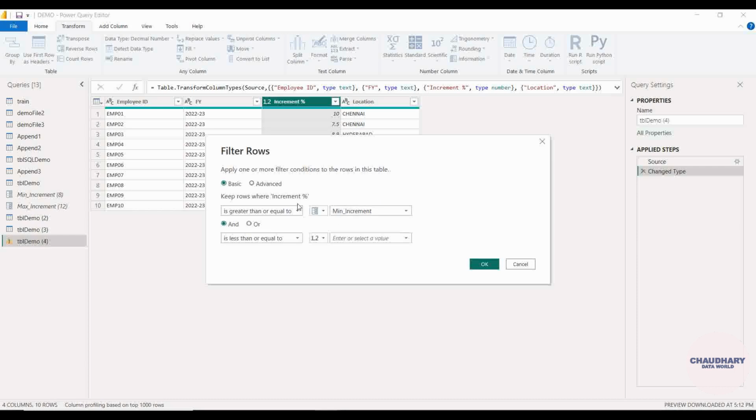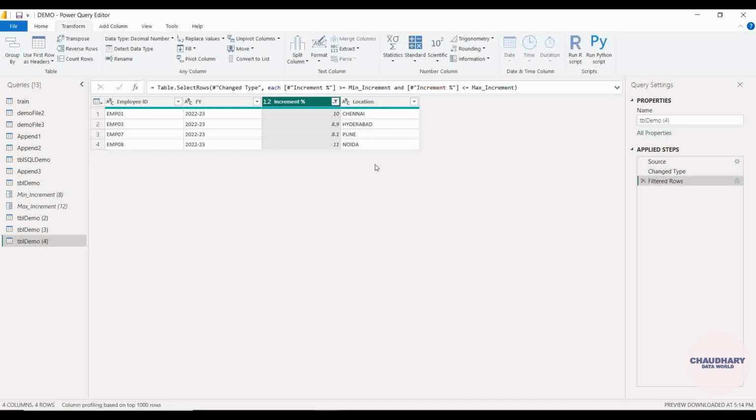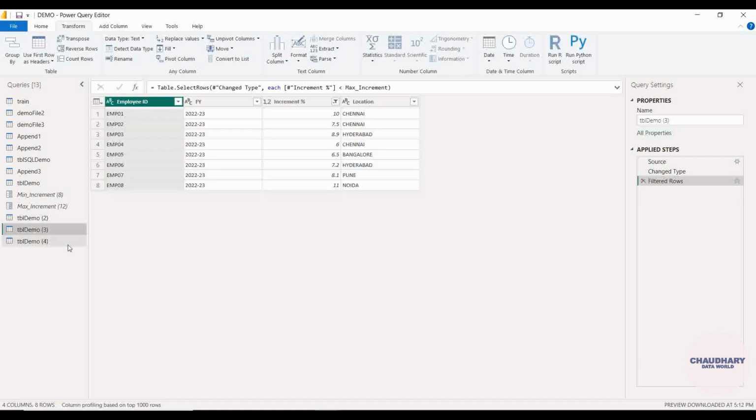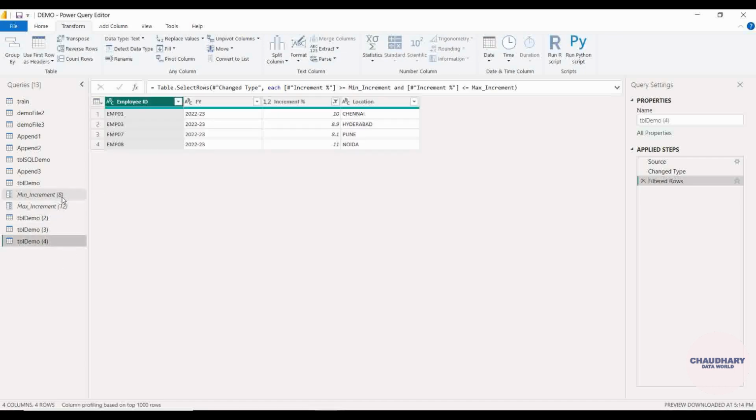So it will be taken by this condition, is less than or equal to. Again we will take the parameter, here maximum increment. So the values between 8 to 12 will be taken into this whole condition. So you can see that right now we are having three tables created based on this minimum increment and maximum increment parameter.